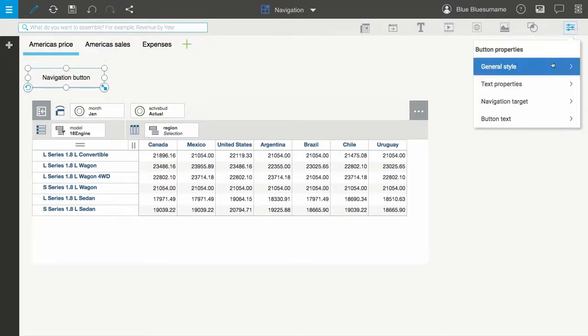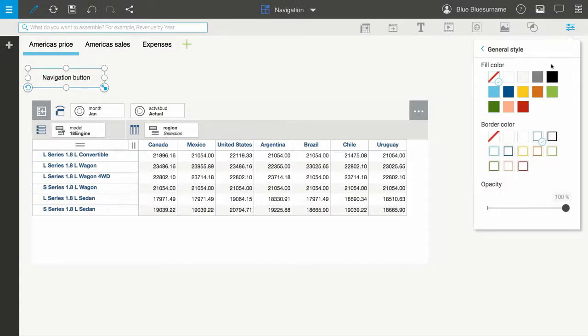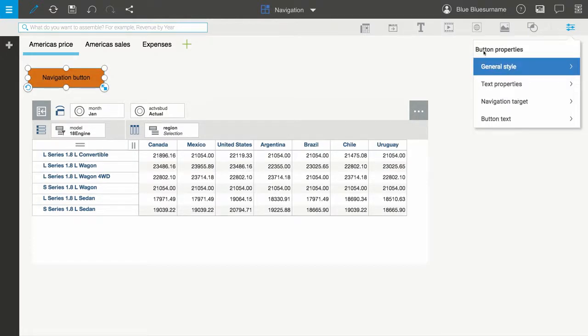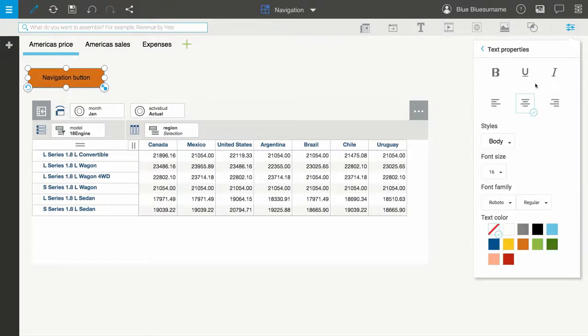And then I'll click general style. General style allows you to change properties such as fill color, border color, and opacity. I'll make my button orange. Next, I'll go back to the properties menu and click text properties. From here, you can change the look and feel of your button text.